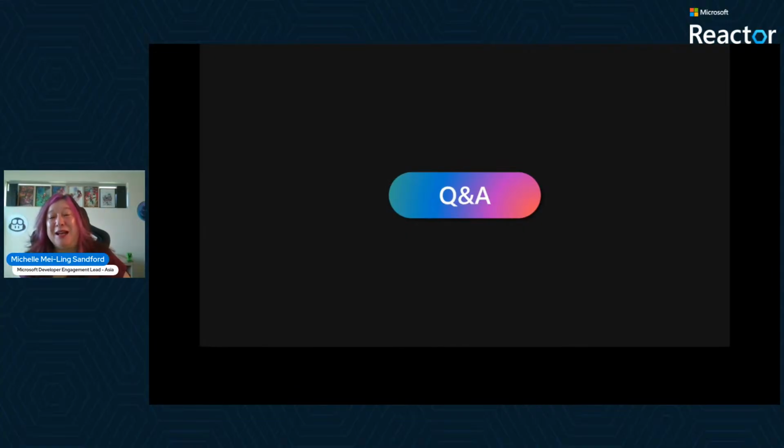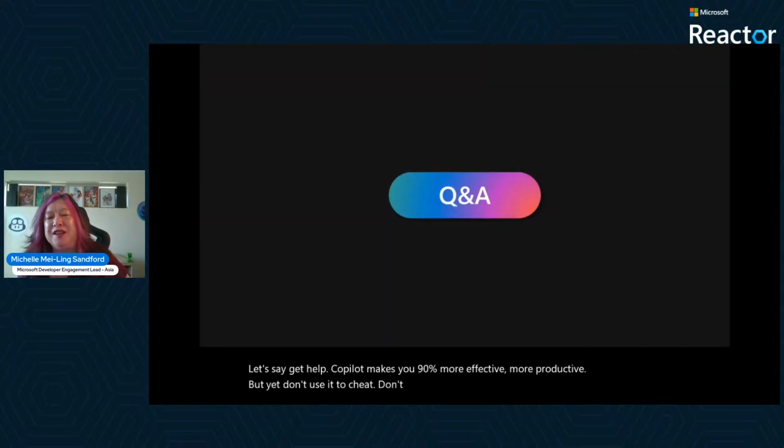They say GitHub Copilot makes you 90% more effective, more productive. But yeah, don't use it to cheat. Don't use it to do stuff that you don't understand. Make it explain stuff to you if you don't understand.